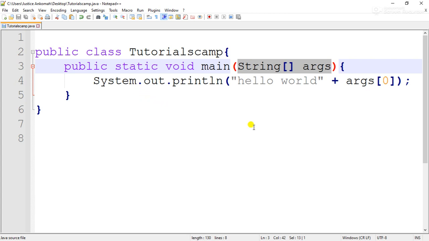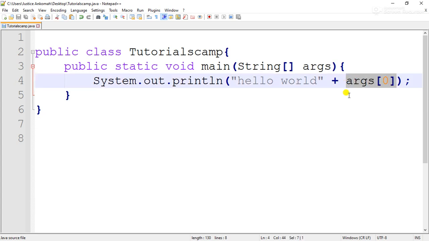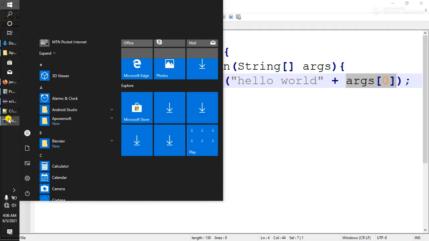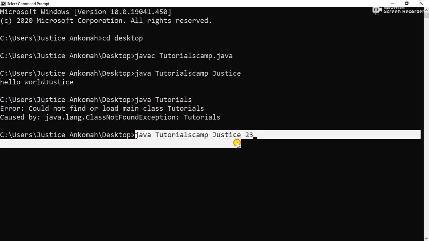Now you may ask me, okay Justice, I have passed only one argument into it. Let's say I want to pass many arguments into it, like if I do java tutorialscamp, and I want to pass my name as Justice, and then my age, 2, into it, will this be possible, or will I get an error?